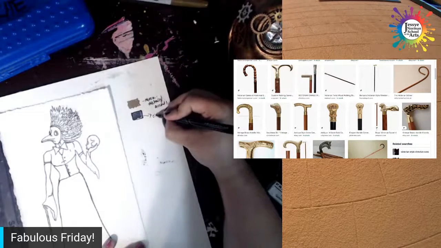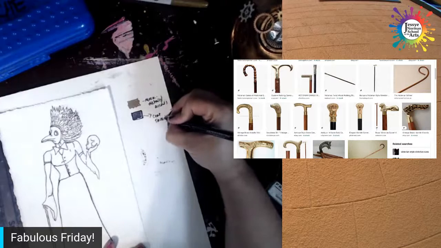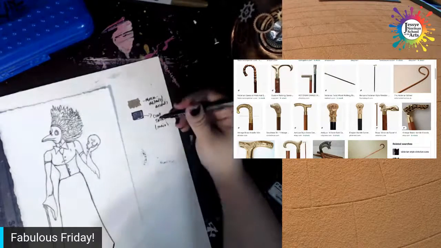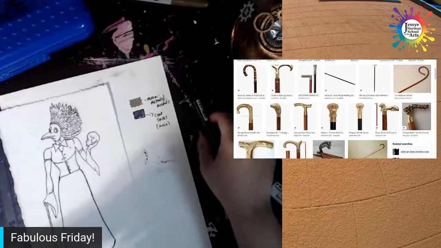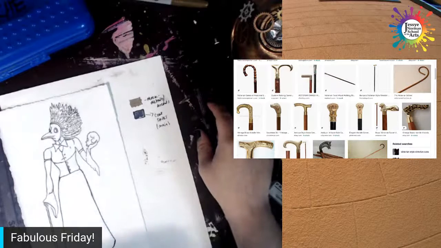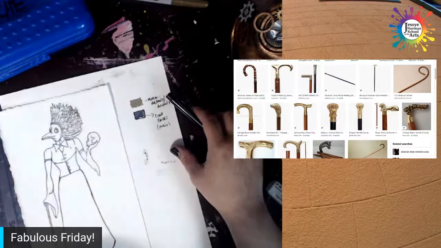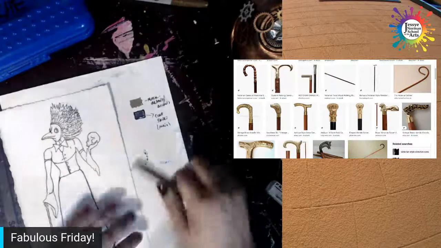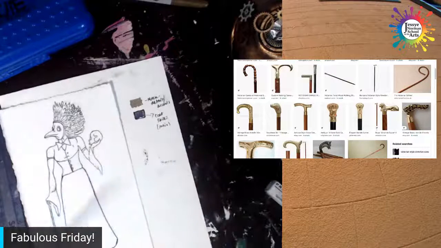We'll do coat, skirt. So I'll call this main fabric or something. However you notate your costume sketches is purely a matter of personal preference. I tend not to do things super neatly, especially in my own sketchbooks, but if I'm going to present it to somebody else, I'll probably make it look a lot nicer than this.